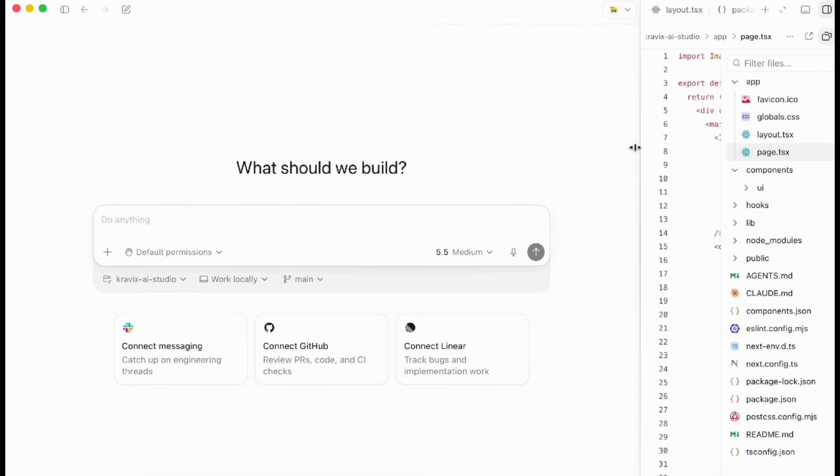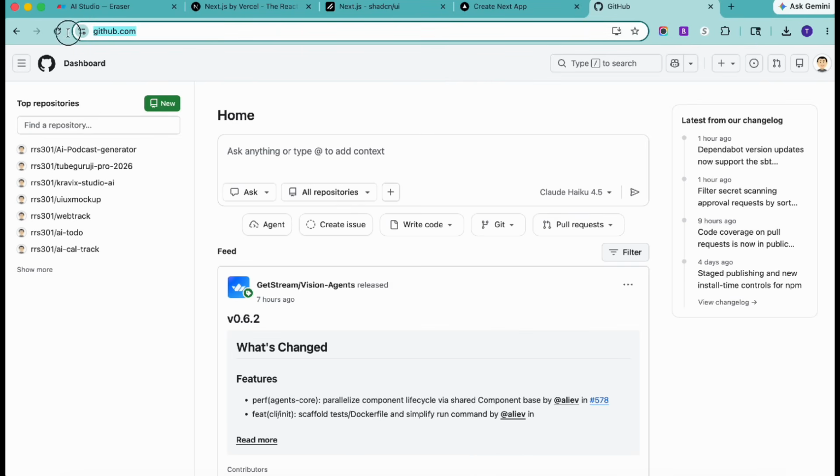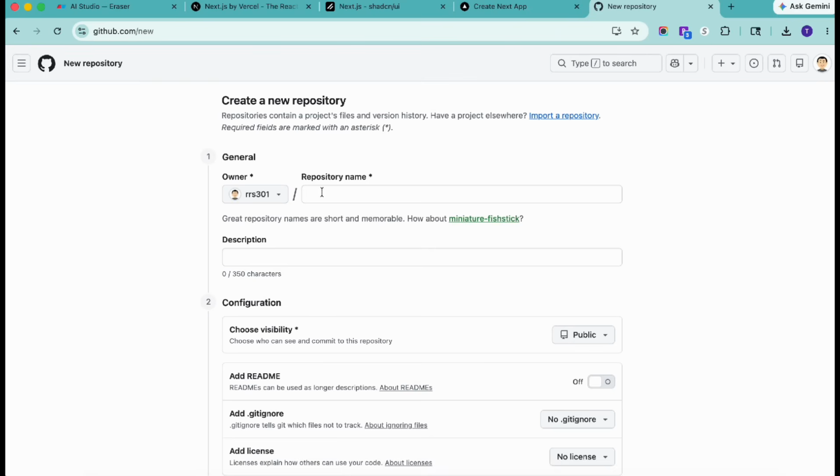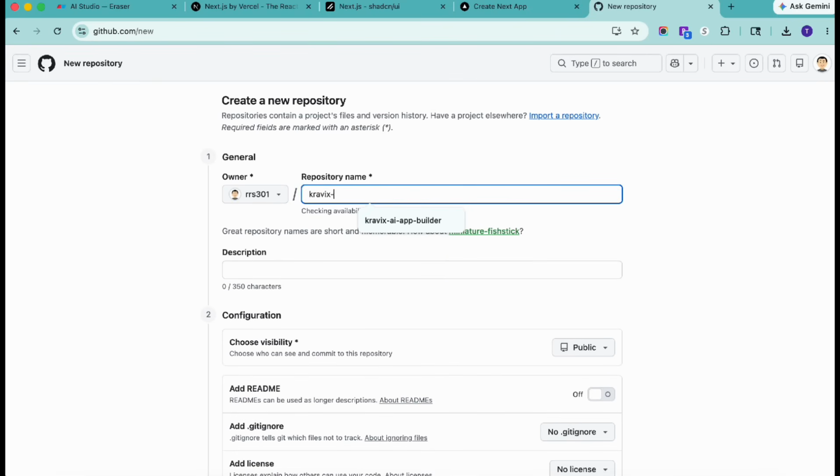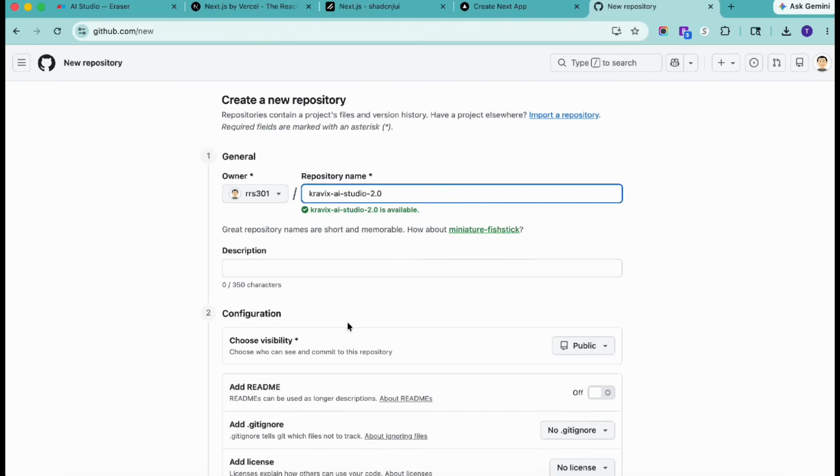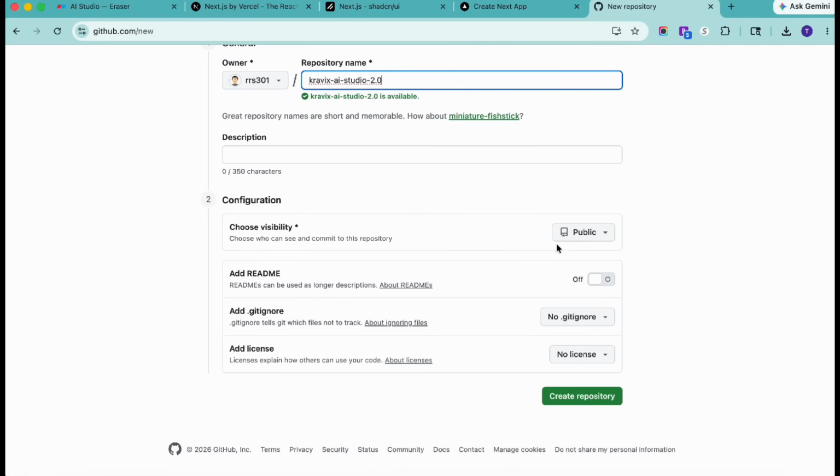Now once your project is set up, it's time to push our complete project to the GitHub repo, so that for each chapter we are going to create a new branch, then we'll create a new pull request so that AI can review our code, okay? First we'll go to the GitHub account and make sure to create a new repo. Here I will name it Kravix AI Studio. After this, you can choose the visibility, you can keep it public, and then simply click create repo.